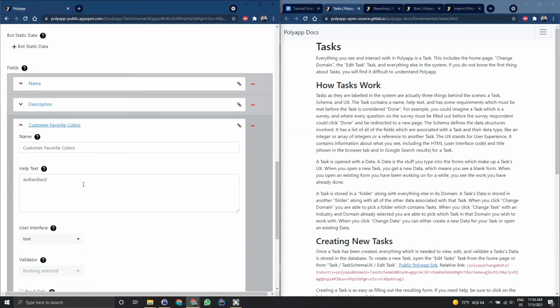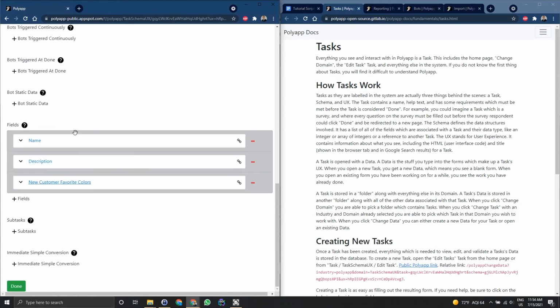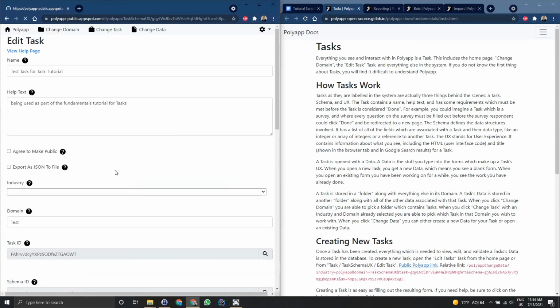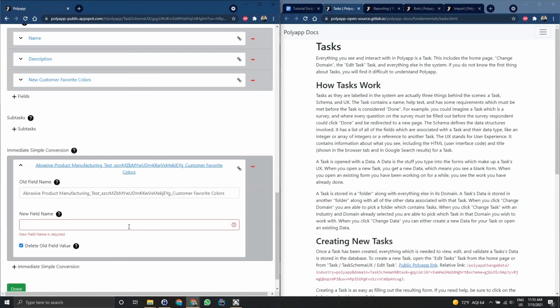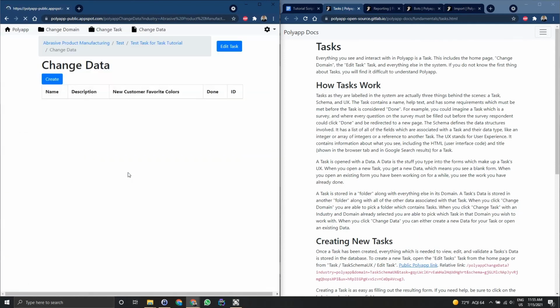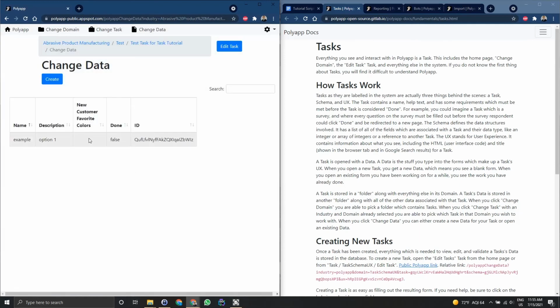Another thing to keep in mind is that it's very possible to rename a field. Press done, and then choose to delete all of the information in that field. We'll see here the new customer favorite colors is now empty. All right, that's the basics of adding additional fields, which was very simple, renaming a field, and deleting a field's value, and deleting a field from the system.